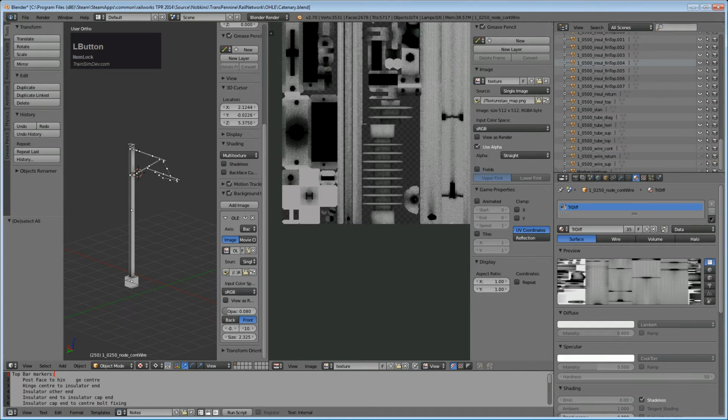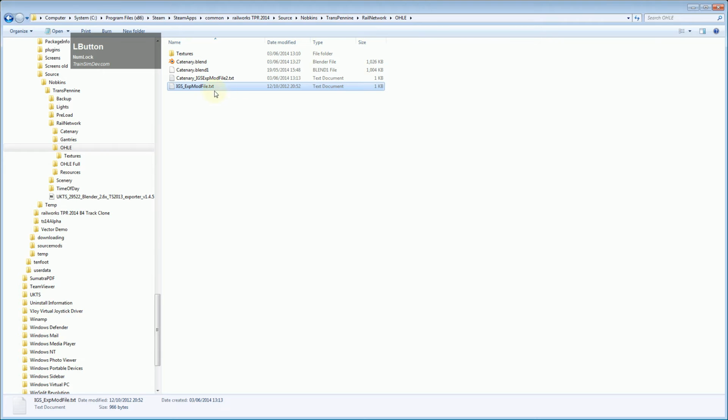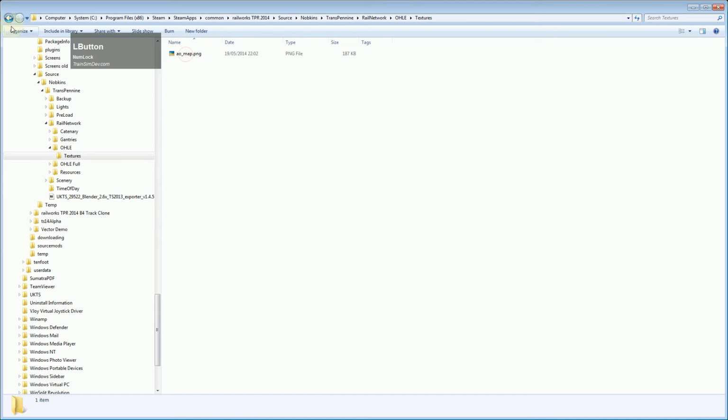Now the next thing we need to do is to actually create some text files. Now again, this is in the manual. You need two text files. The first one here needs to be in the same folder. So I've got my textures folder here where I've got my AO map.